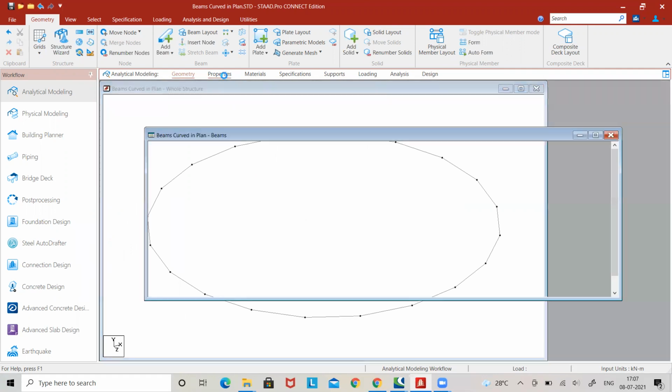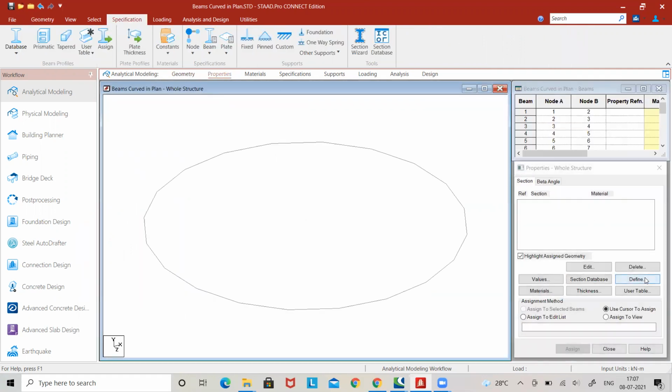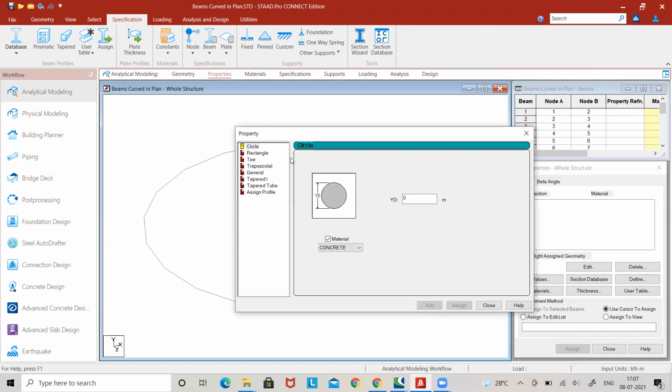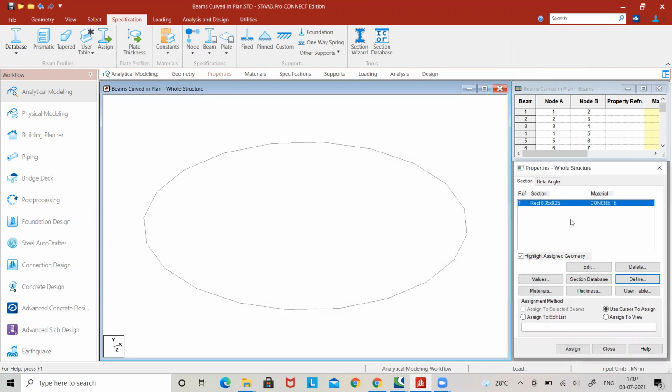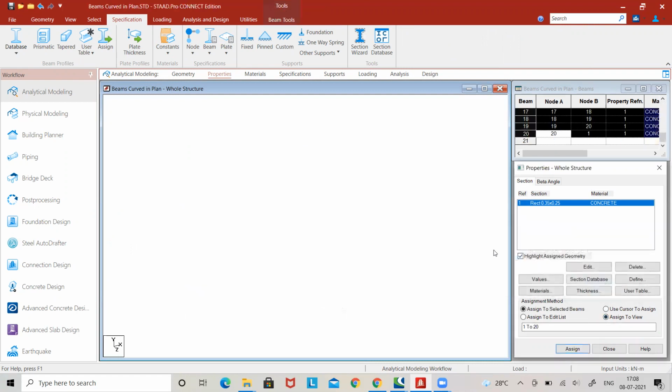Then I will go to the properties first. In that I will define the cross-sectional properties of all the elements I have created. I will assume a uniform property for the entire beam, that is 0.35 by 0.25, let us say as an assumption. I will select the material as concrete. Then I will add it, and assign this material and cross section property to the entire beam. So I will select assign to view, then assign it.